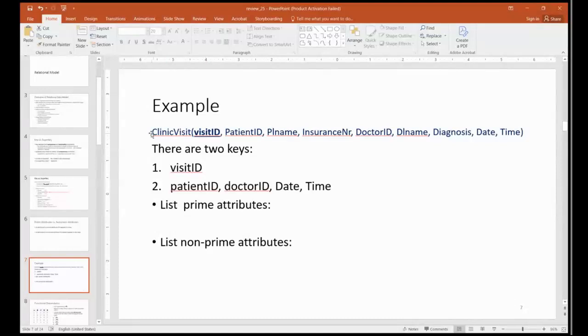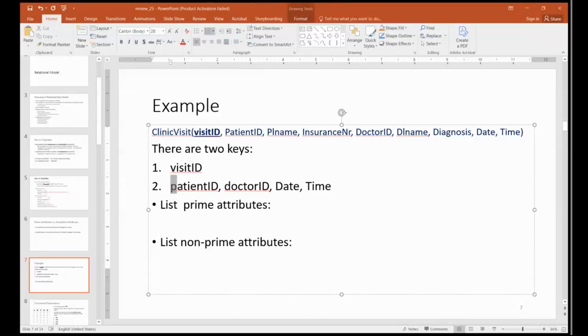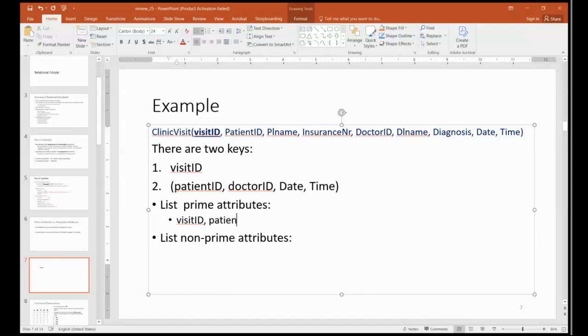Okay, so here is one example. Assume we have this clinic visit. We have visit ID as one key. The second key is patient ID plus doctor ID plus date and time, together as a key. Then we are asked to list the prime attributes. Since the two keys are given, we simply list the attributes that appear in those keys. So we have visit ID, then patient ID, doctor ID, and date and time. All the attributes in the second key are also prime attributes, okay?